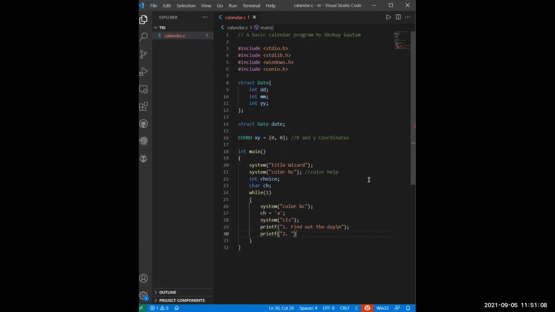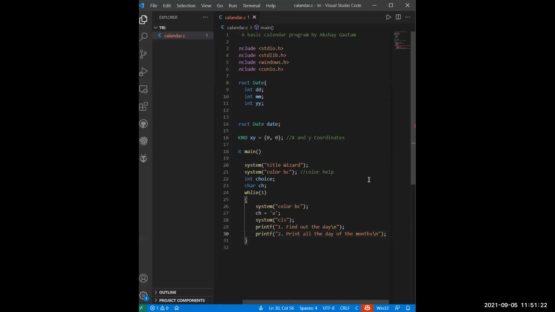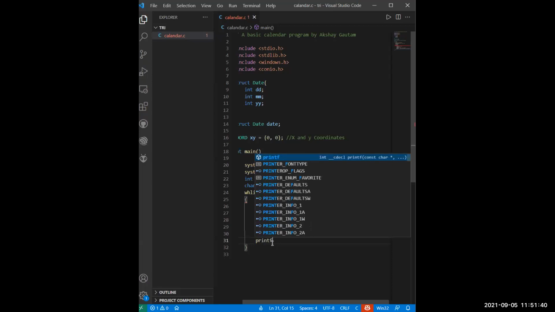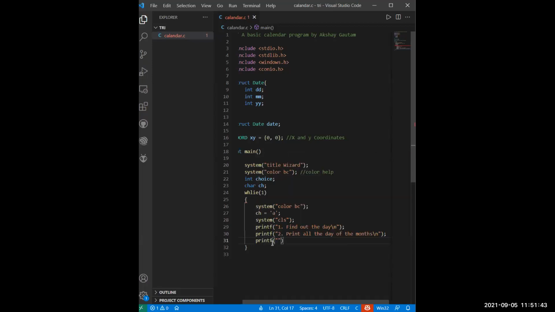So let's provide the second choice. So print all the days of the month. Also remember that we have written a loop which runs forever, but we need to close the app, right? What if I want to go out of the app? I don't want to destroy somebody's PC. So let's provide an option to exit. So press 3 for exit.